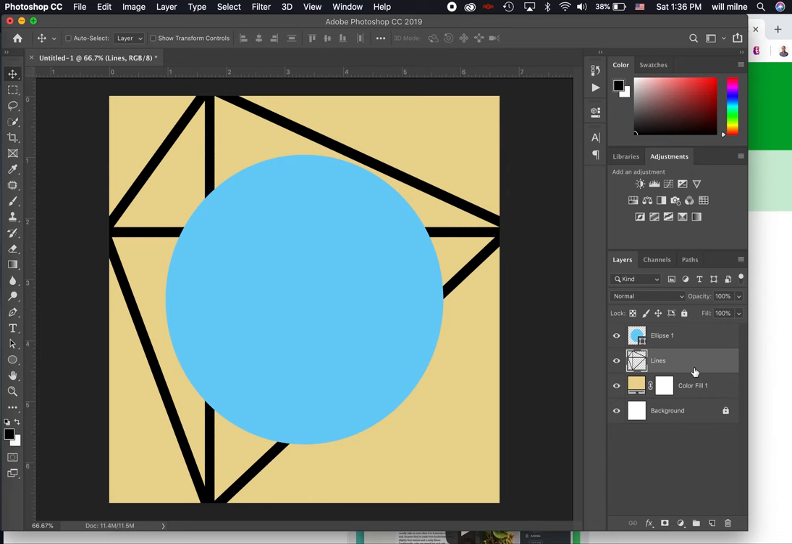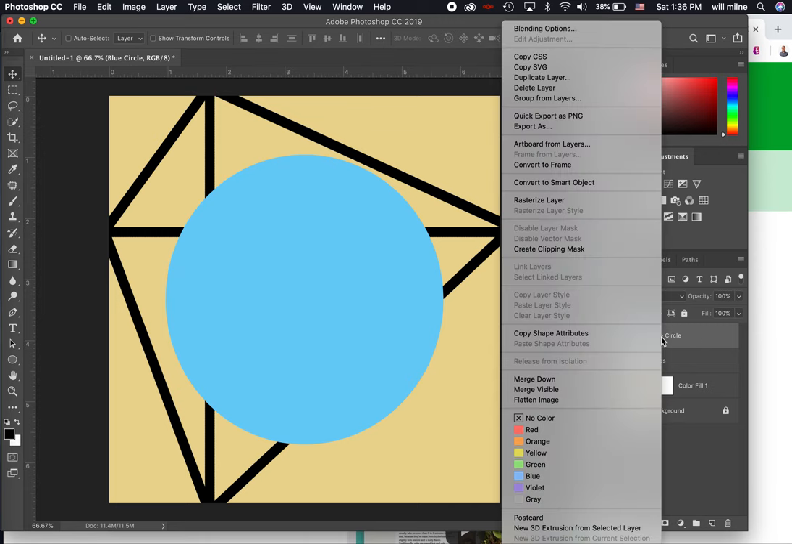So we have all of our different layers here. We've rearranged them in different ways. We can change the name just by double-clicking on the text, and we can call it whatever we would like. We'll call this one Blue Circle.